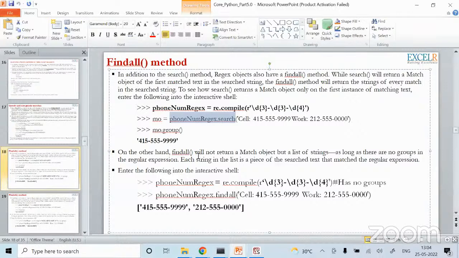So what this findall does is, in addition to the search method, the regex object also has a findall method. While search will return a match object of the first matched text in the searched string, findall will return the strings of every match. Okay, so to see how search returns a match object only on the first instance of matching text, let's do this. You have this pattern, and you have this text. If you put a search, it will just find this first one and return this. It won't care if you have anything after that.